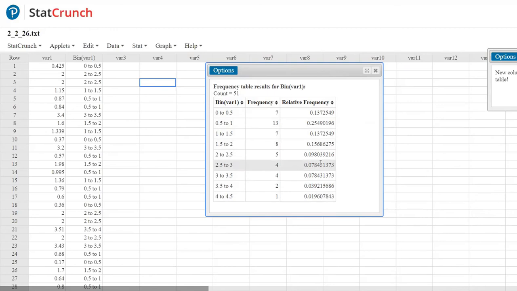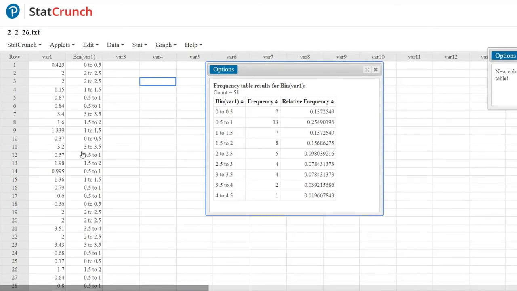So StatCrunch does have the capability of making this frequency and relative frequency distribution. Again, it's perfectly fine. There's nothing horrible about it. It's just a little awkward that you have to put the bins here, and really you're creating the table from this. So again, nothing wrong with it. You can do that. And this gives us the answers to parts A and B on the handout for this problem. So we have the frequency distribution and we have the relative frequency distribution.